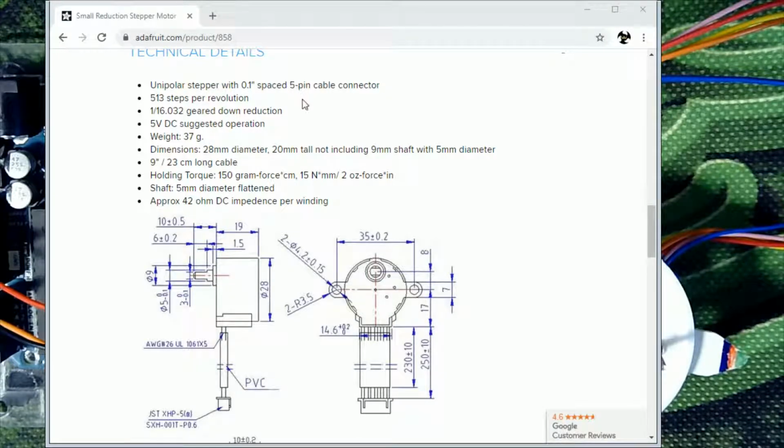Unipolar actually has 4 coils in it, and each one is connected back to a common lead coming back out. So it's 5 wires that we are required to connect when we're doing this, and this is the one we're going to use today, and I'm going to show you how that's hooked up. We get 513 steps per revolution, and basically it's geared down. It's got a gear reduction motor on it.